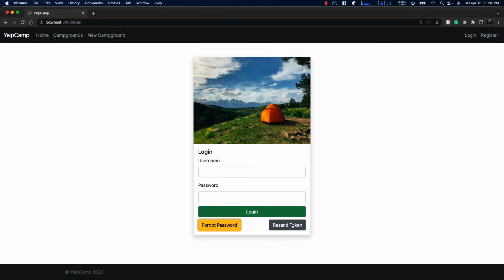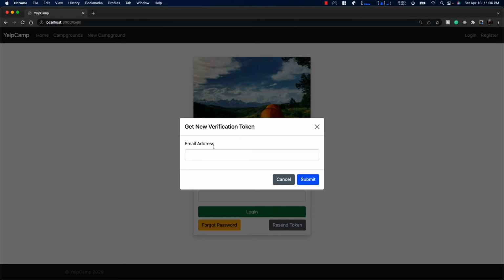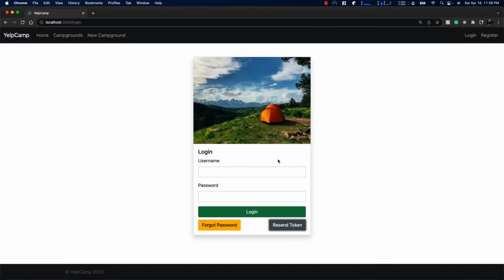The same case with the resend token. If somebody goes to log in and they didn't get the email to verify their account, and they get the error message saying, "Hey, you're not verified," they can click on resend token, get a new verification token, and do it that way.